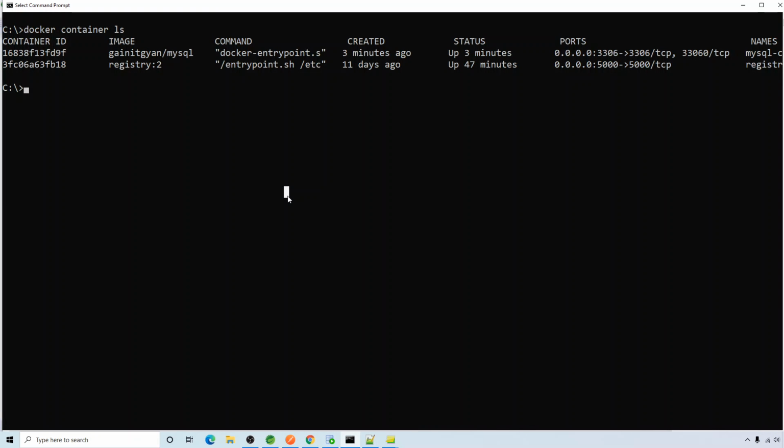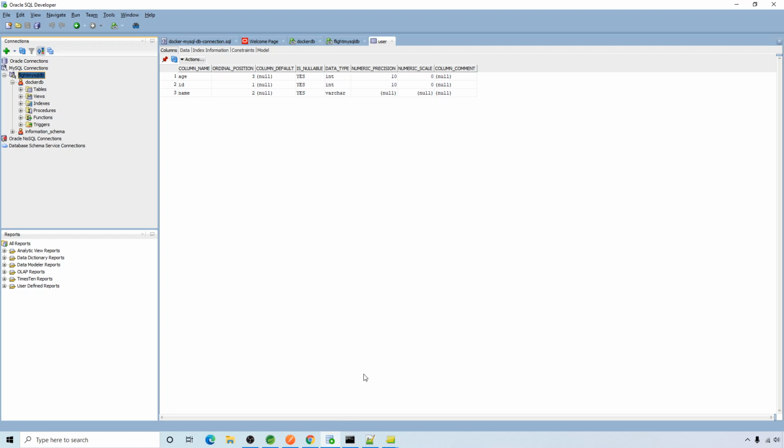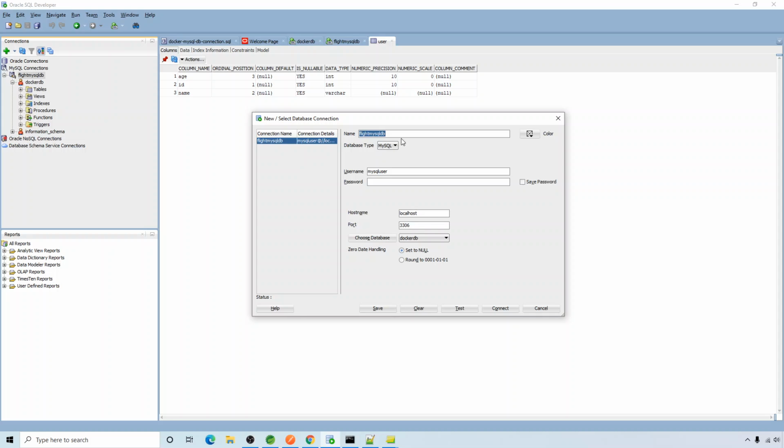So before that, first let's make sure that we have our MySQL instance running. I'm using Docker, so you can see that the MySQL container is up and running here, and it's listening to port number 3306. So I'll go to my SQL Developer, and here you can see that I have created a connection, flight MySQL DB, and the username is MySQL user, and the password is password.